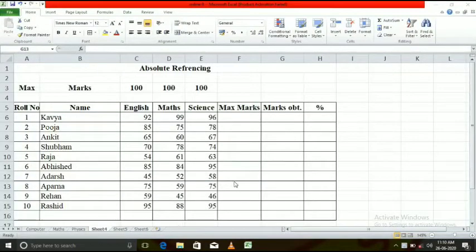Here on the screen you can see that I have created a table in which I have taken roll numbers 1 to 10, and names. There are 3 subjects I have taken: English, Maths and Science. These are the marks obtained by these students in English, Math and Science. Then there are maximum marks and marks obtained by the student.